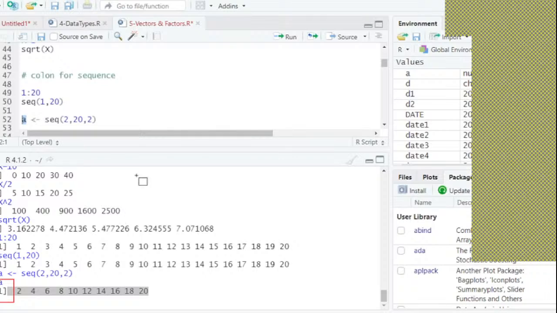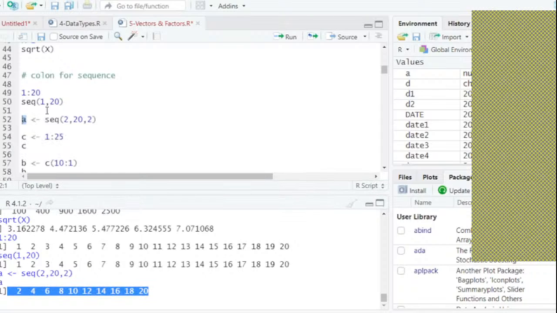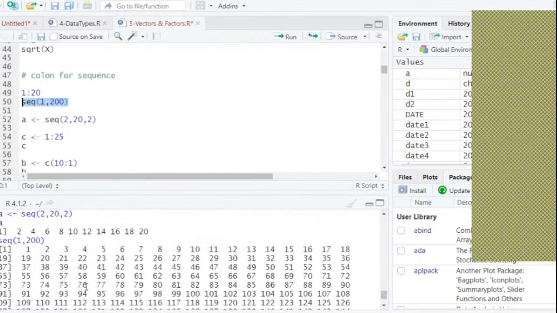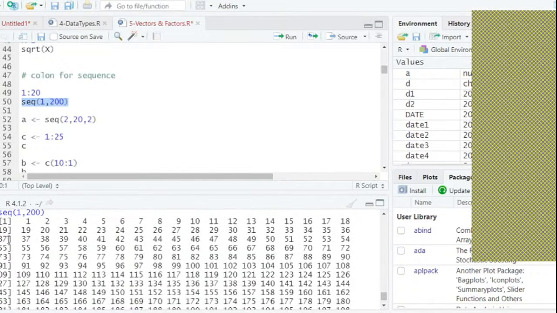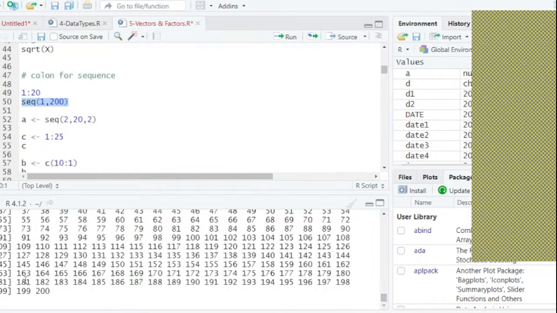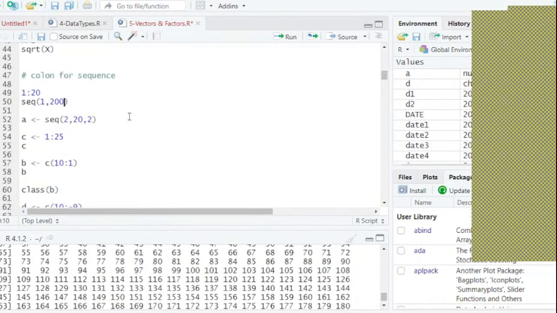Now suppose, if I write sequence and I write 200, can you see 1, 19, 37? Can you see these are the positions? Got it? So these are positions. Okay, so line number 52 done.